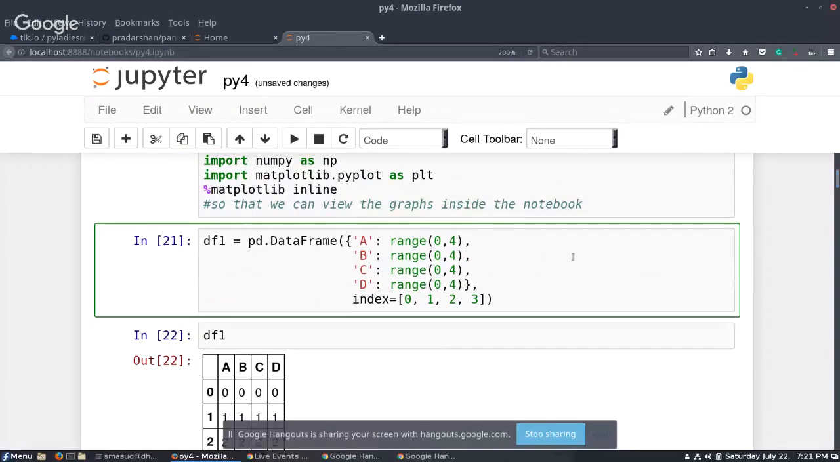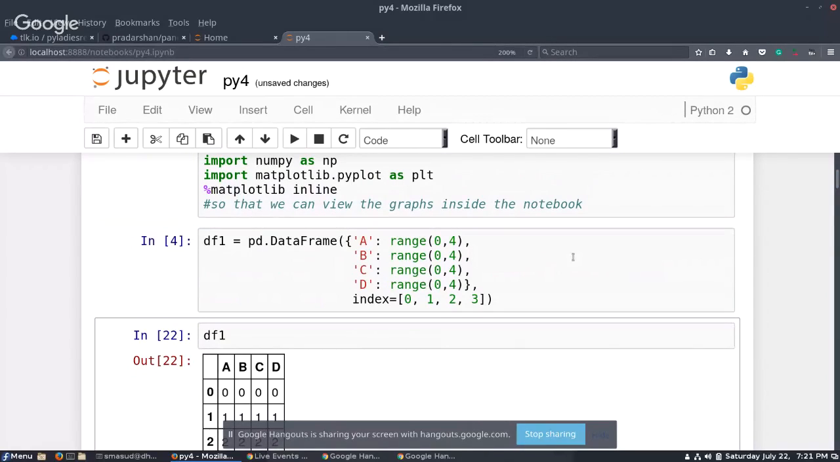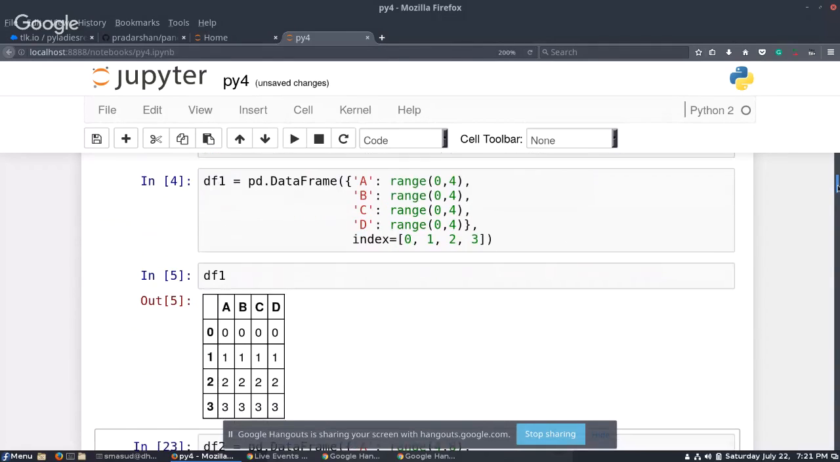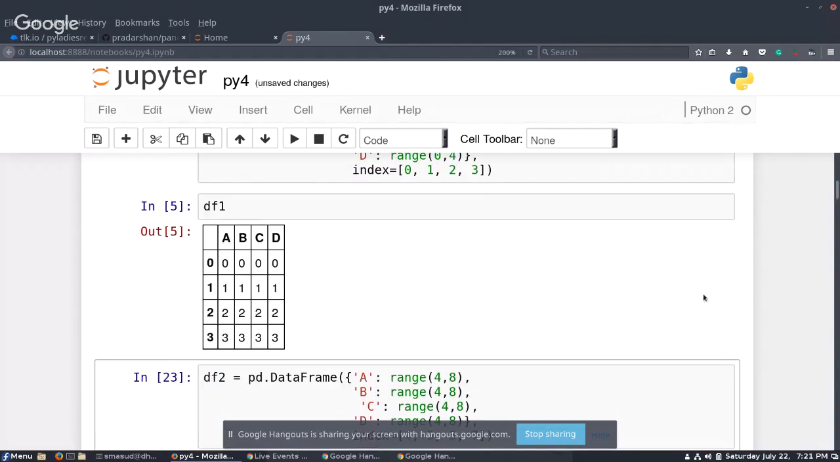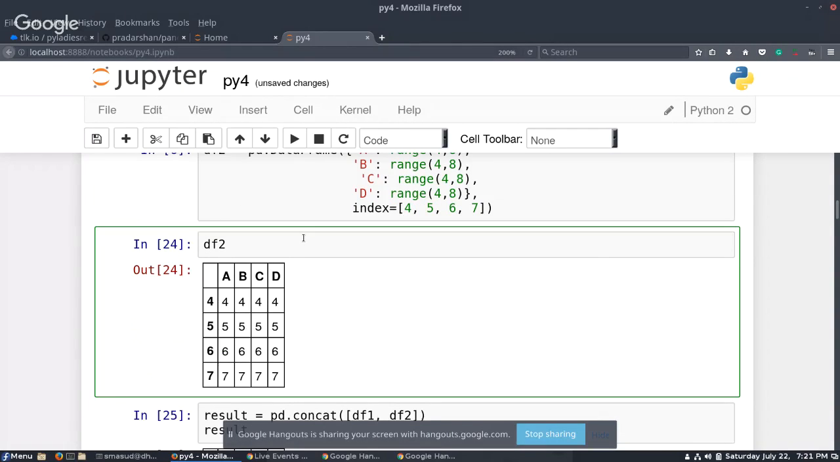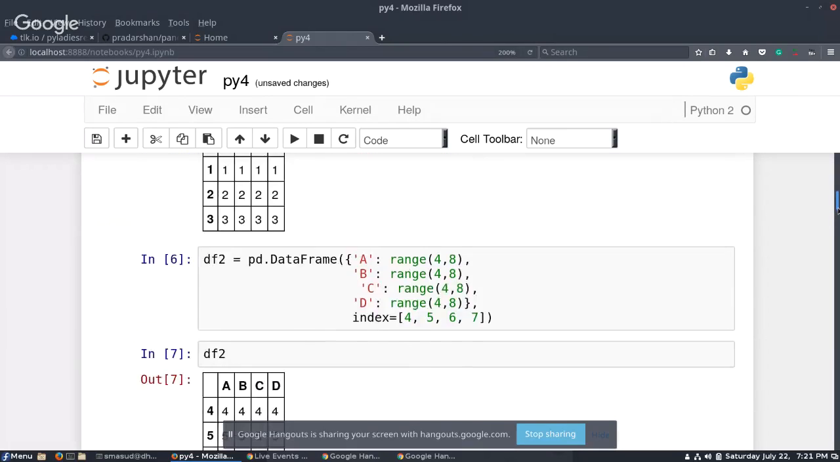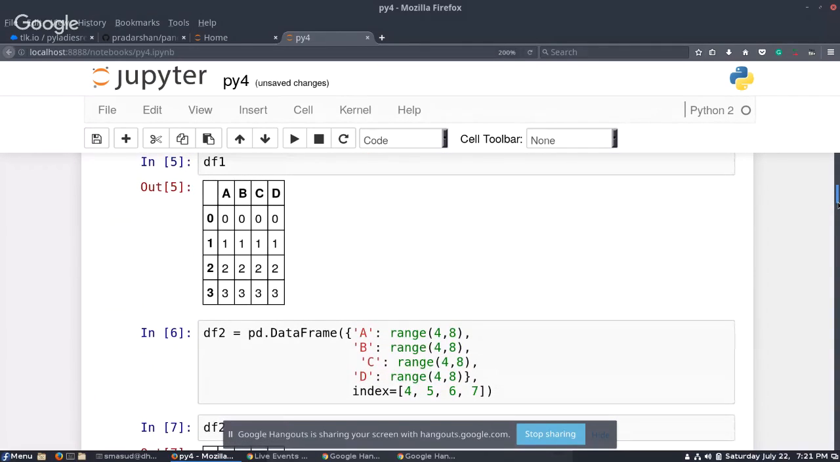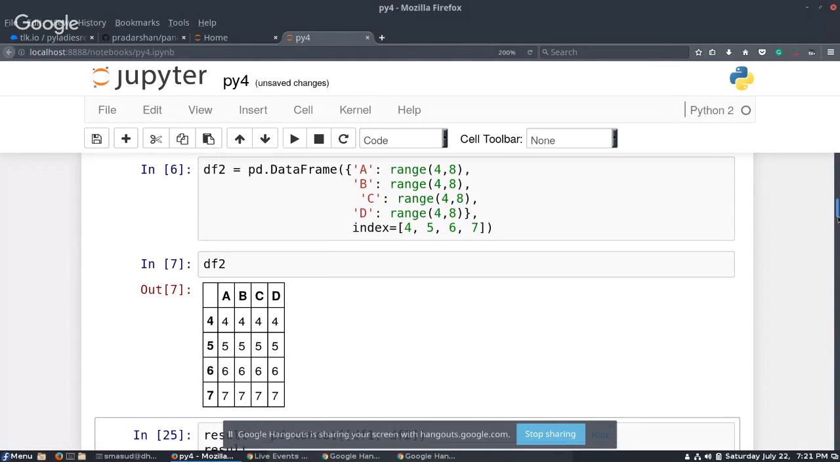This is the sample data frame that I'm going to use as my first data frame, which looks like this. It has an index 0, 1 to 3, columns A, B, C, D with values 0 to 3 for each row. And then I have another data frame, B2, which looks something like this. So I have my first data frame B1, which has columns A to D but rows 0 to 3. And I have my second data frame, again having columns A to D but rows from 4 to 7.